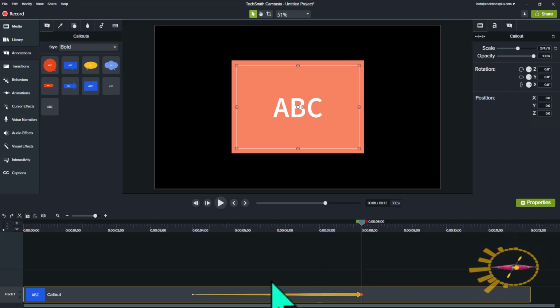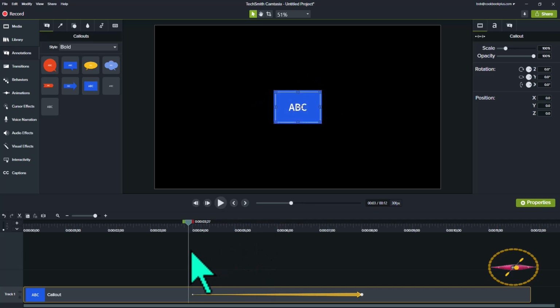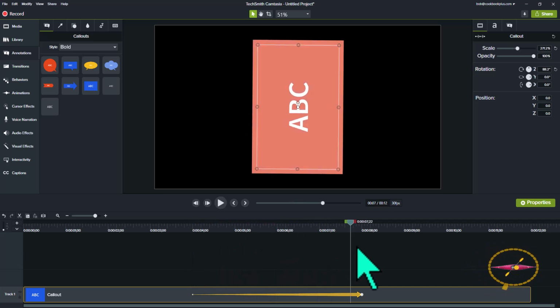Now let's say that during the transition, we wanted to also change this guy's orientation. Currently he's horizontal. Let's make him look vertical. So with the end of the transition point selected, I'm going to change the Z value to 90 degrees, tab key. So now if we move the playhead, we're going from blue horizontal to orange vertical and bigger.